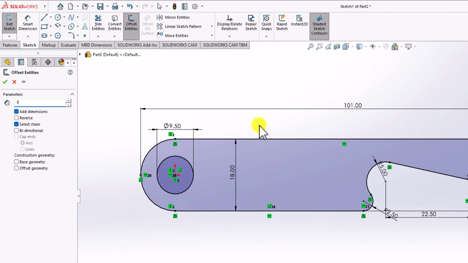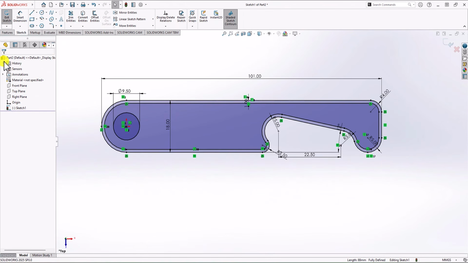Now I select one line. Now you can see SolidWorks automatically selected a chain and the offset line is shown with yellow. I know that the offset should be in reverse direction. So from the options I have here, I'm going to choose reverse. And then I click OK, and now I have the edge that I want with 1 millimeter thickness.